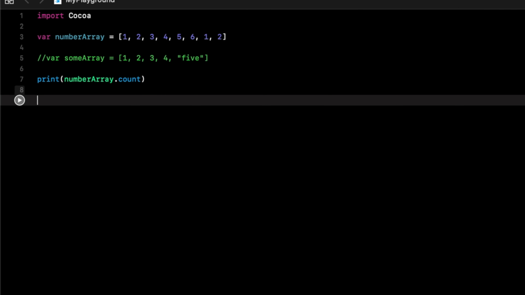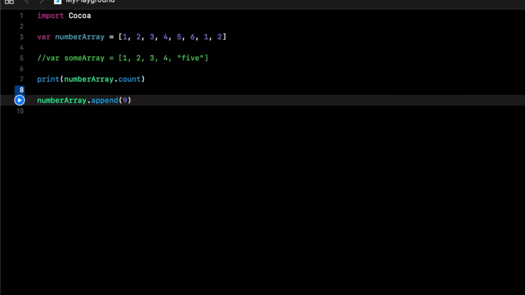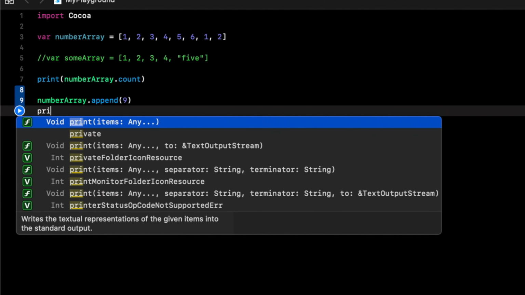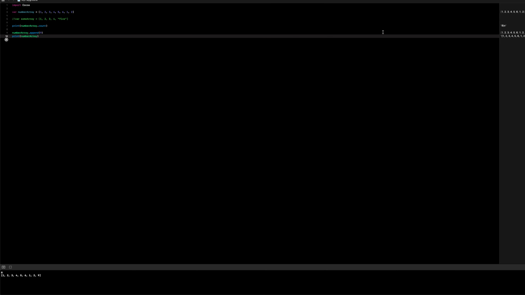Now let's say you want to append something to an array. You just want to add a value to it. So what we can do is do number array dot append, and we'll append the number, let's say 9. And it's going to append it at the end of the array. So if we print this out again, we can see here that we have 1, 2, 3, 4, 5, 6, 1, 2. And at the end, now we have a 9.